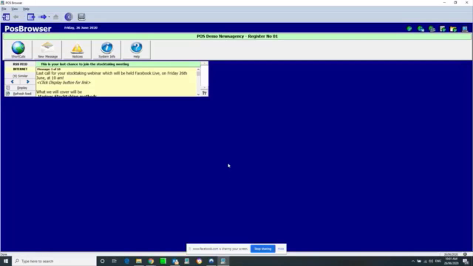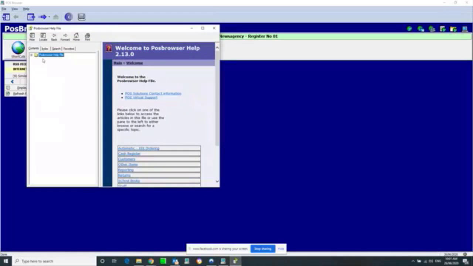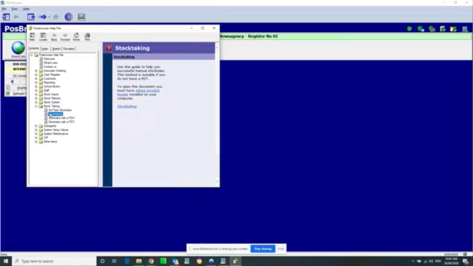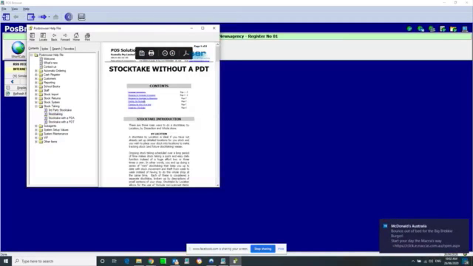Okay. So just before we get into the actual stock taking, I just want to point out that a lot of this stuff that I'm going to cover today is actually in your PosBrowser help section in some nice document forms. So if you need to refer to anything later on, the documentation is quite a good place to start. So from the welcome screen here, if we click on help and then help topics, and we expand here, there's a stock taking section. Now this one here is called stock taking is the best place to start. So we click on that and then click on stock taking over here.